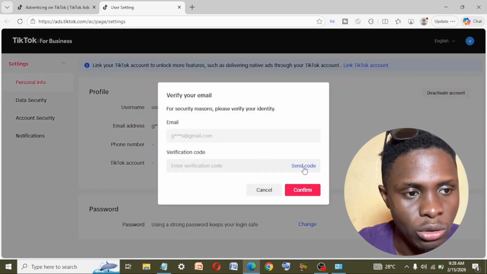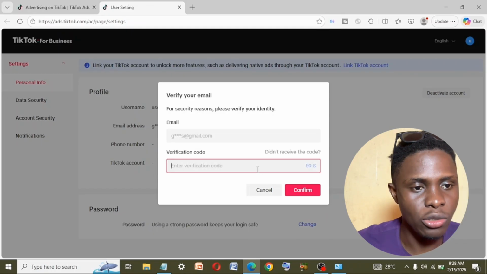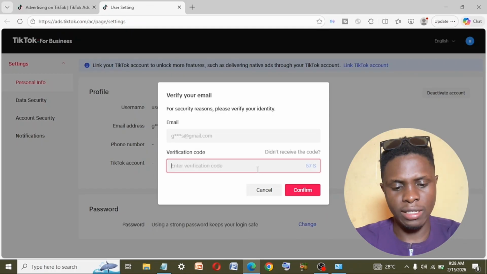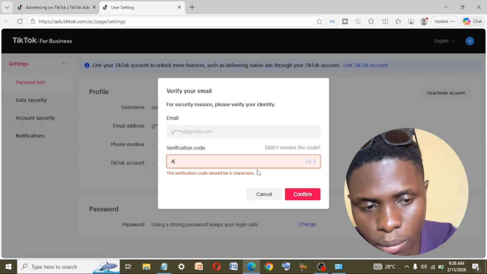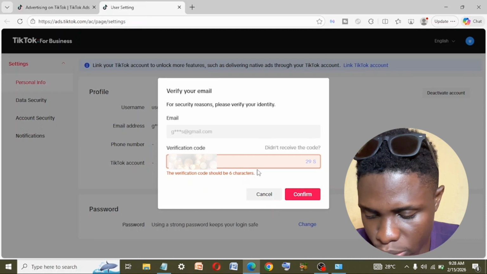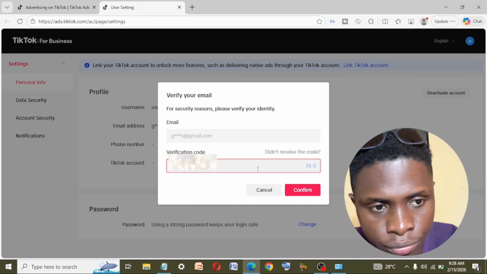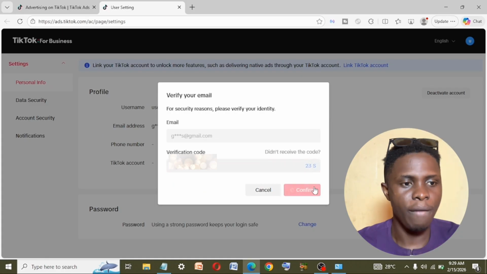First of all, it is going to ask me to verify my email, so I'm just going to do that right away. I'm just going to enter my OTP now. All right, so I'll click on confirm.